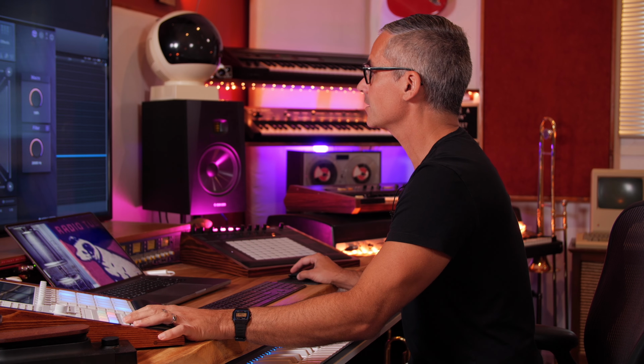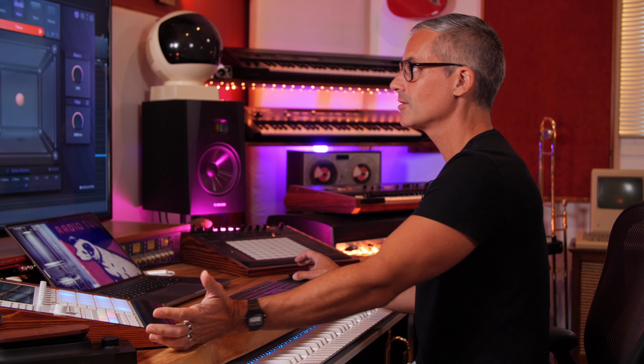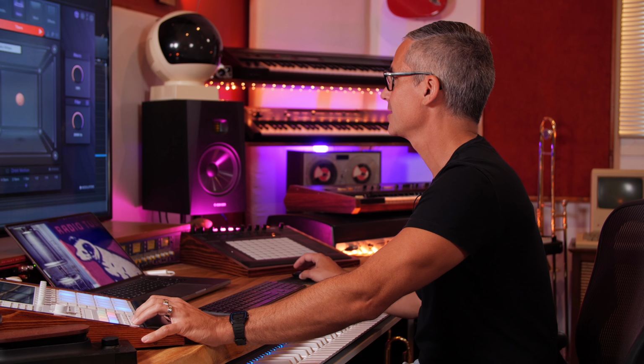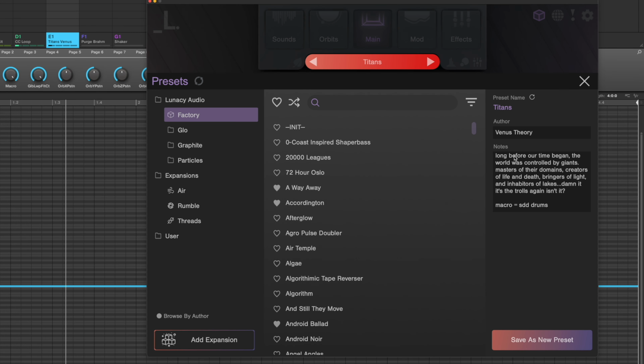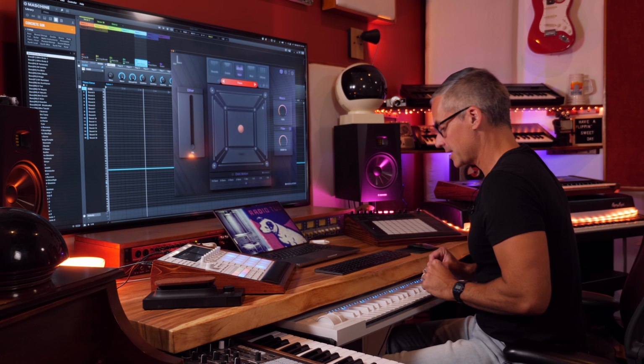Next one I messed around with here was one called Titans. And this is one of Venus Theory's patches. And so when you're in the browser, you can actually see who made the patch. It's got some notes with it as well. It's all about trolls. Let's have a listen to this patch here.